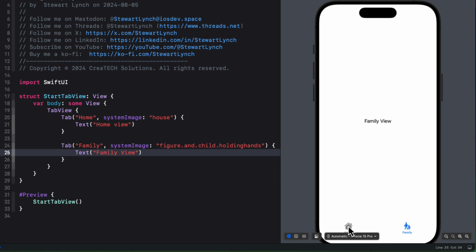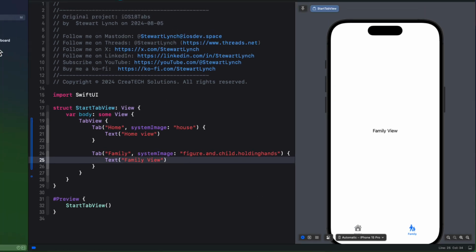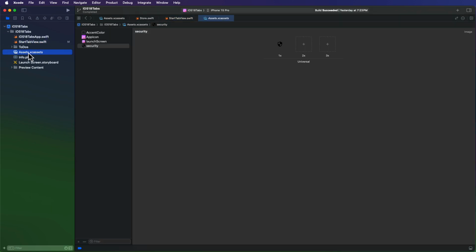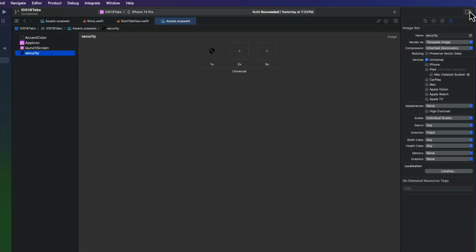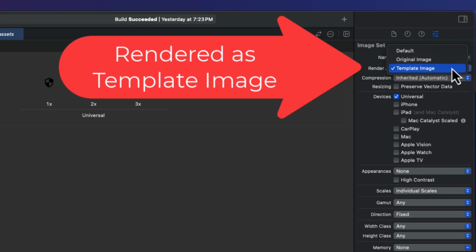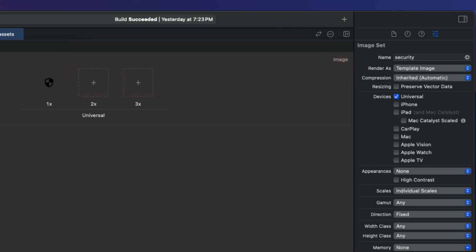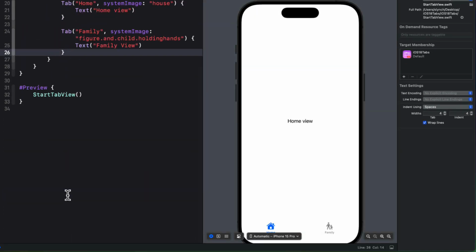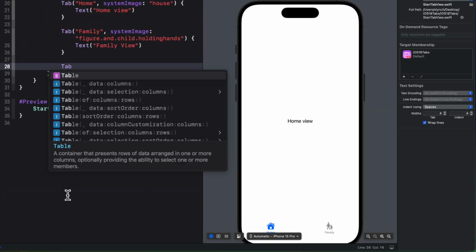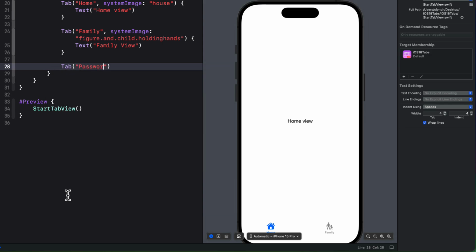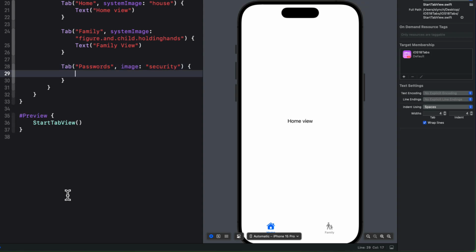And again, we'll just use a text view for the content. Now, if there isn't an SF symbol that meets your needs, you can upload your own assets. So as you see here in our assets folder, I have a Google Material Design SVG image here called Security. And I've made sure that I've selected this and chosen the rendering to template. So again, I'm going to use an initializer that specifies this time an image in our assets folder. And then again, I'm going to just use a text view for the content.